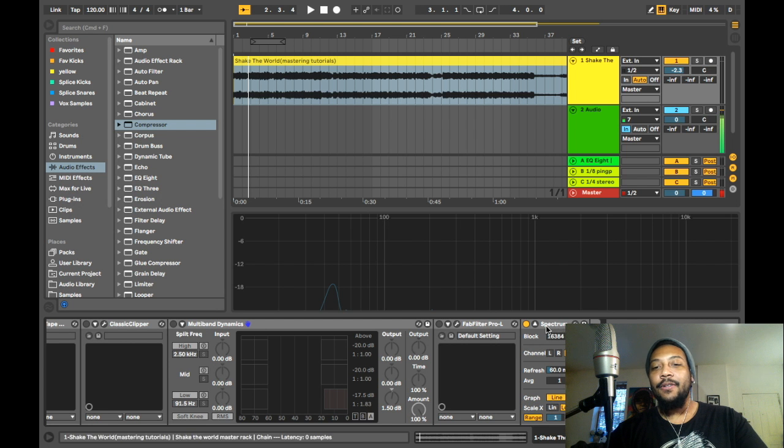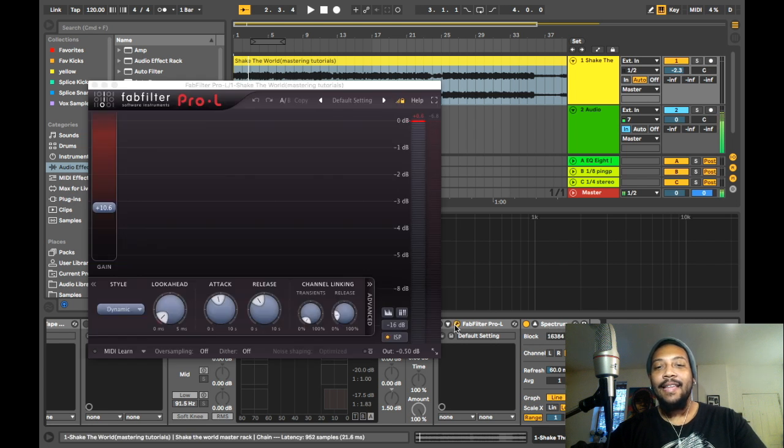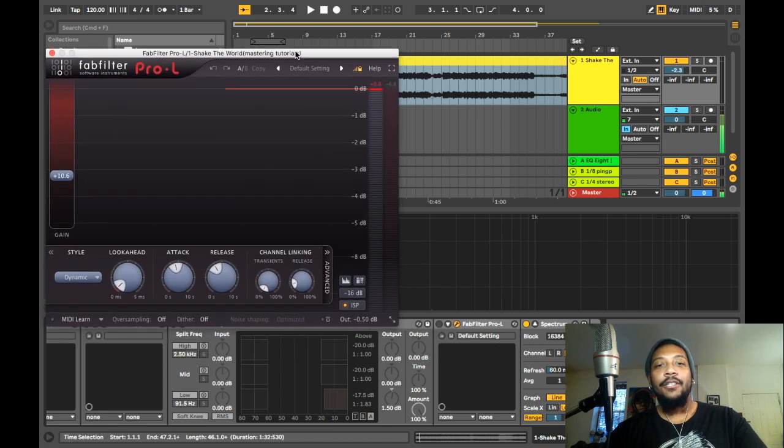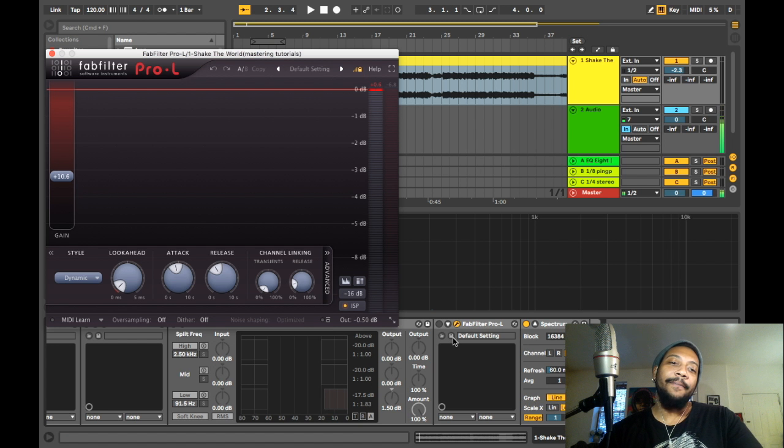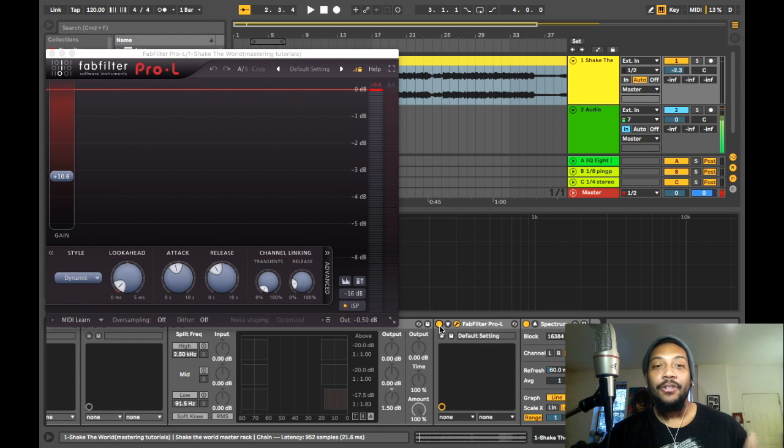So first thing I do is have the spectrum analyzer, and then I turn on my limiter so that the RMS is around -8. I always use Pro-L because it just sounds the best, so I do that most of the time. Other than that, I might use the iZotope one, Ozone. But for the most part, this is what I use most of the time. So I turn it on first.